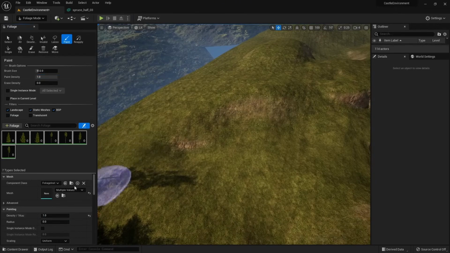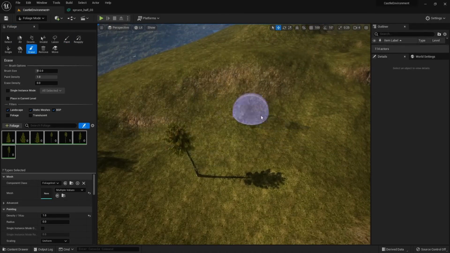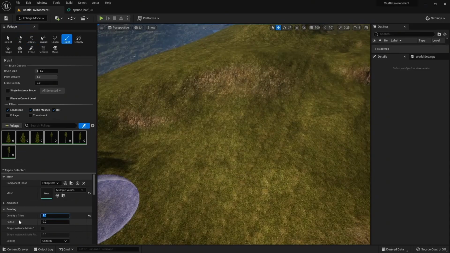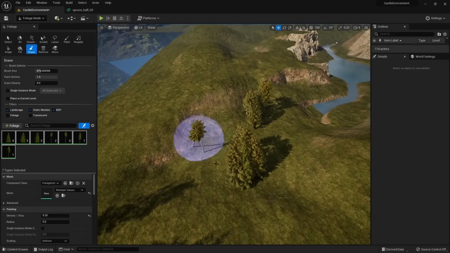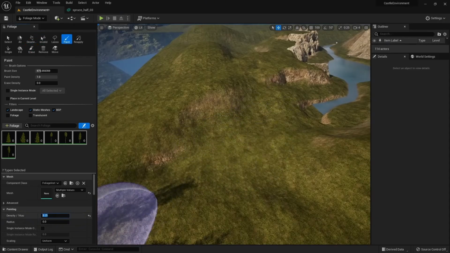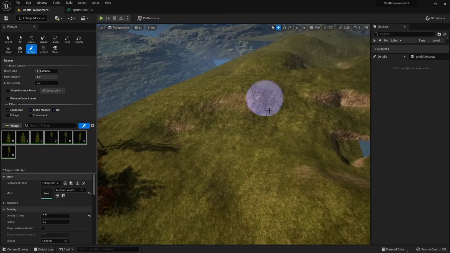Also, paint density up to 1. So let's see what that looks like. And that is still way too strong. So try 0.25. And okay, we're getting closer, but that's also still too many trees. I don't want that many trees. So 0.01. Okay, there we go. So that looks like it's good.